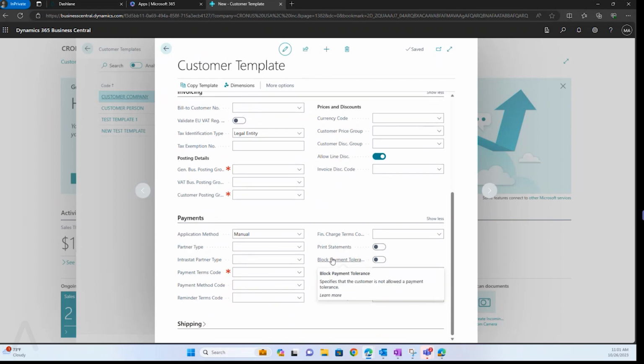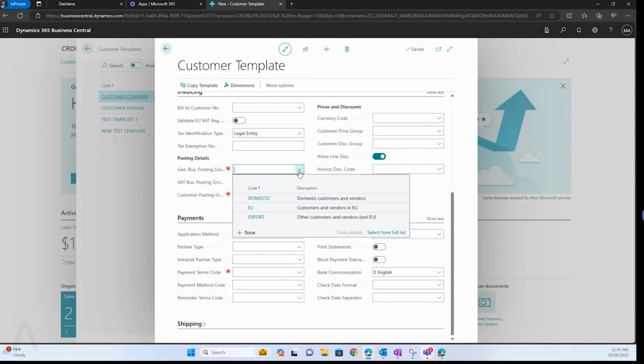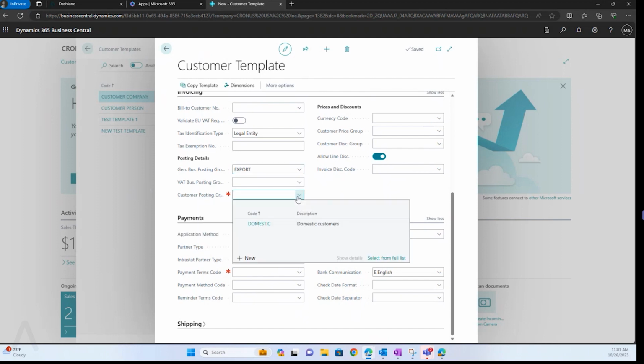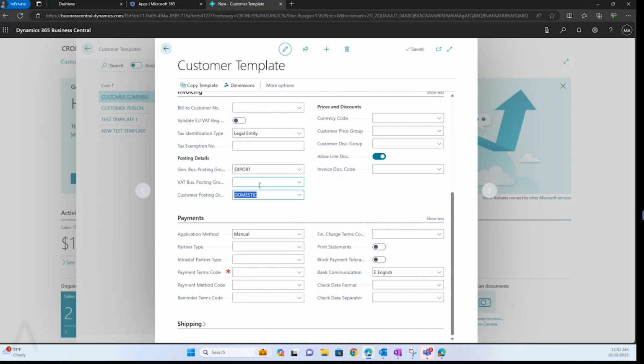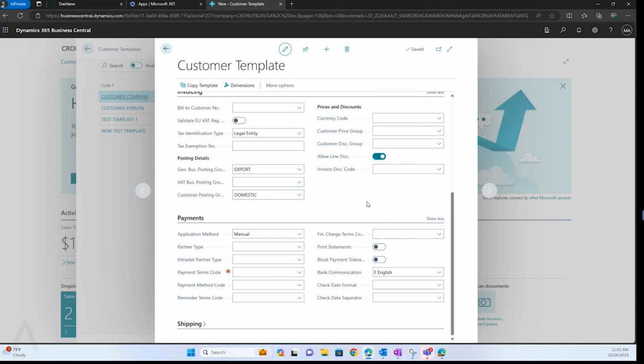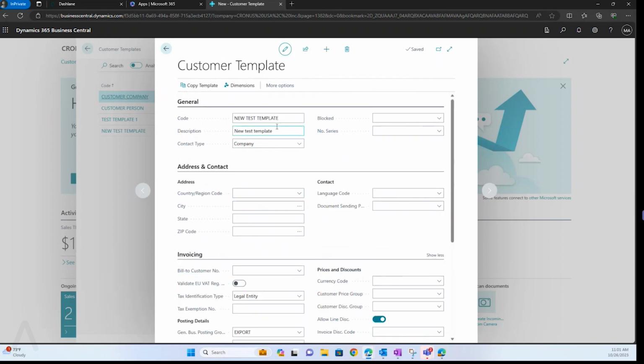So let's go ahead and fill in a couple of these pieces of data so that we have something to demonstrate here. So I'm going to go ahead and tag this one as export. And for my customer posting group here, I'll go ahead and call this domestic, and we'll leave that empty just because it looks like it's not set up here in my demo system. So you can see in here, I filled in a couple of pieces of data on my template. We've got my template set up. We're calling it new test template.